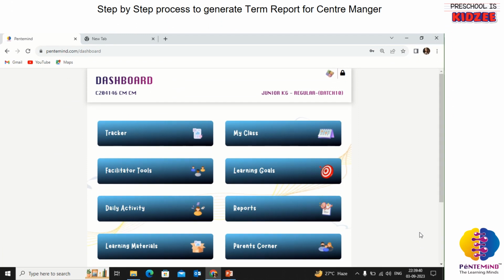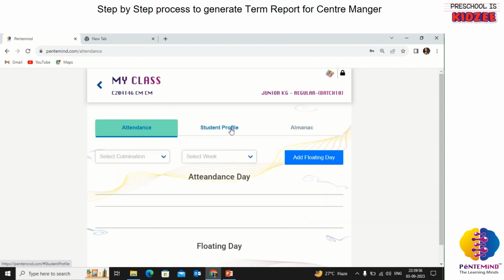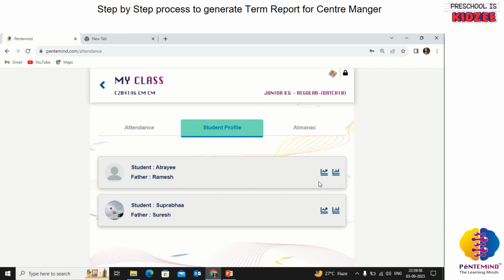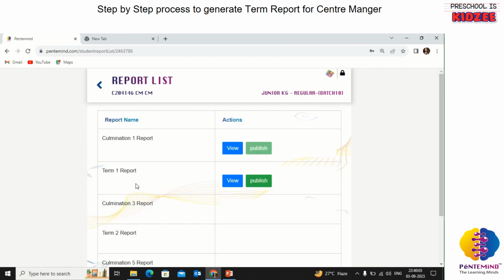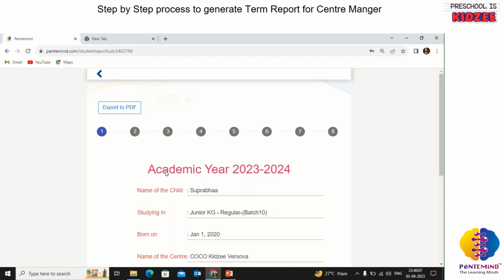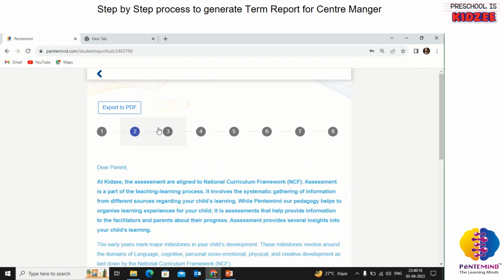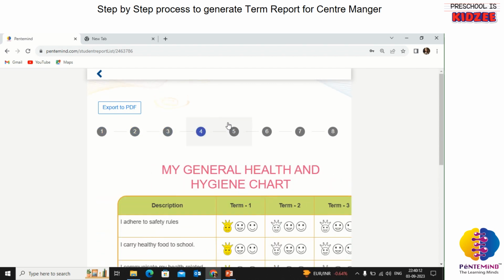Hello everyone, let's understand how a center manager would publish the term report. Once the teacher has submitted the report from her profile, the center manager needs to log in, select the batch, go to my class, go to student profile, and she can check. For example, if I click against Suprabha's name, on this icon you can see term 1 report, view and publish. First she can click on view and check if the report has been updated properly and there are no errors in it.